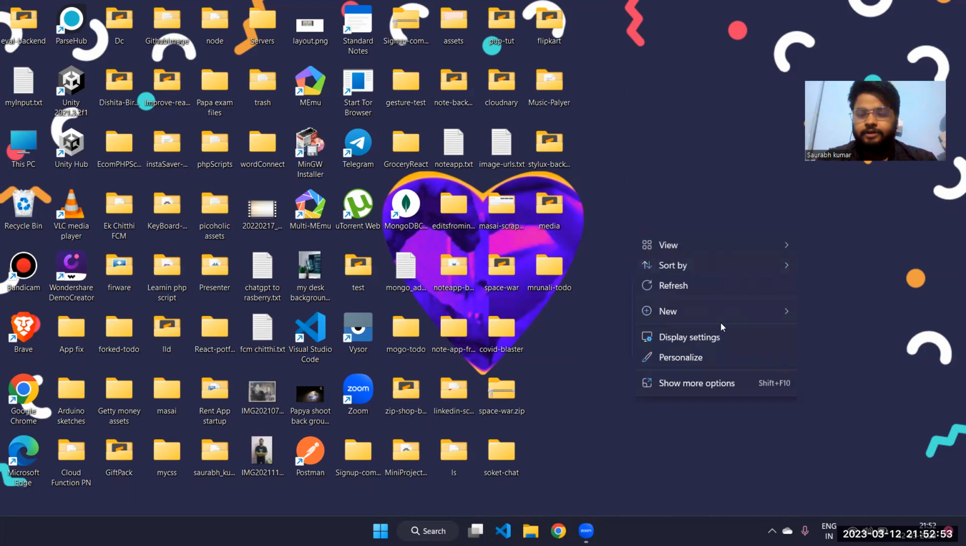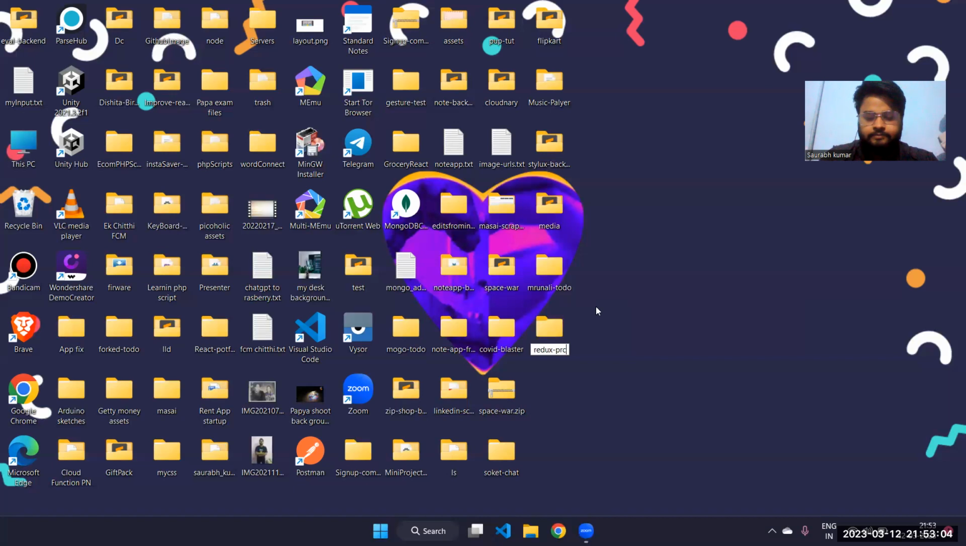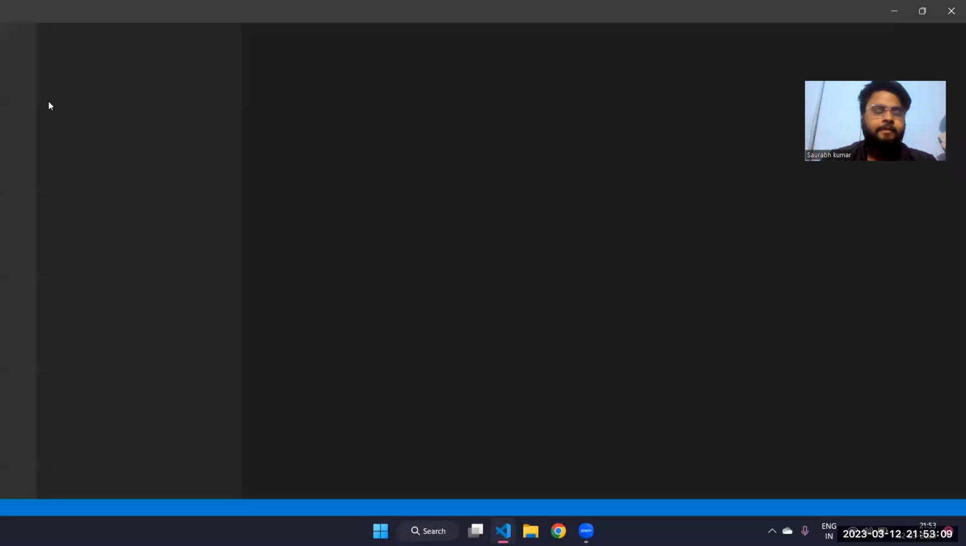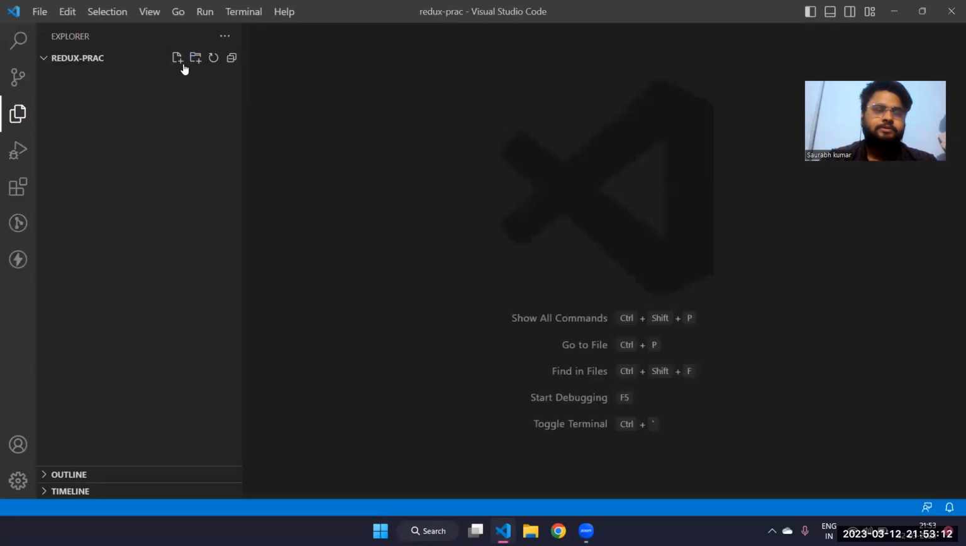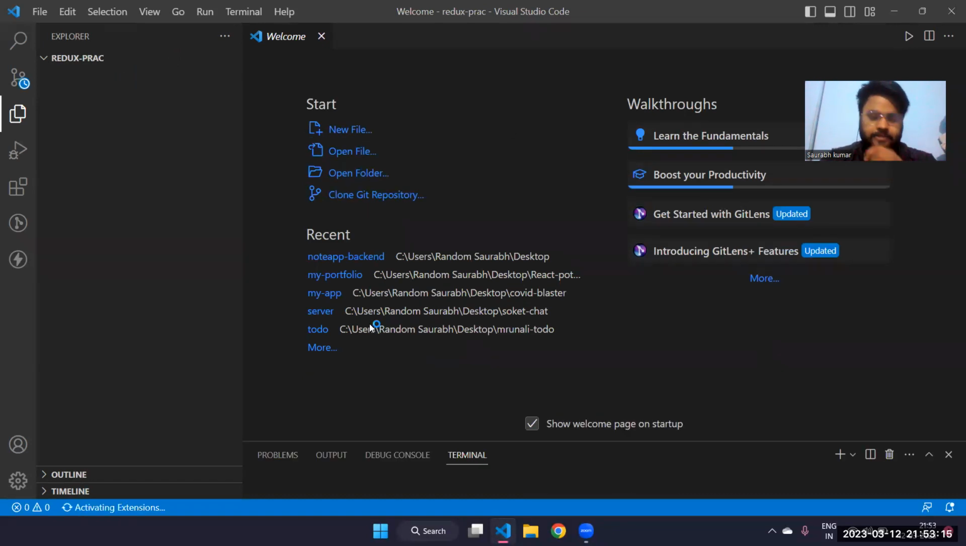So let's just create a folder here, and we will install the create react app here. So I'm gonna name it Redux pack, and I'm gonna open this in VS Code. Once it's done, you have to open your terminal and say npx create react app and whatever name you want to give. Like I'm gonna say practice. Okay, just give it a practice.